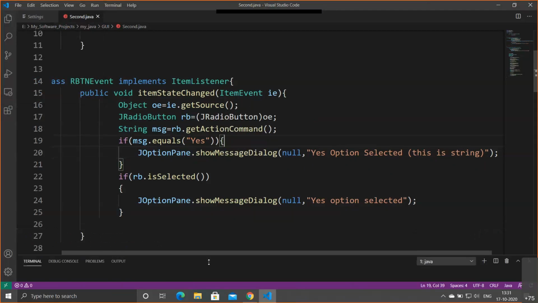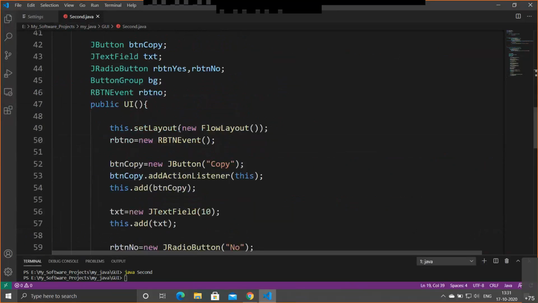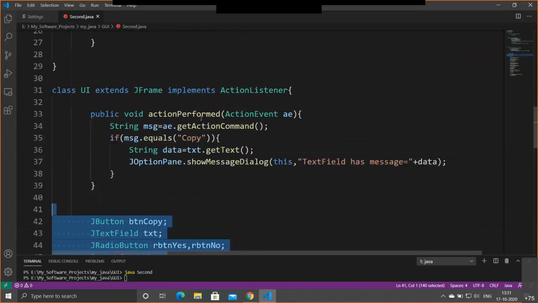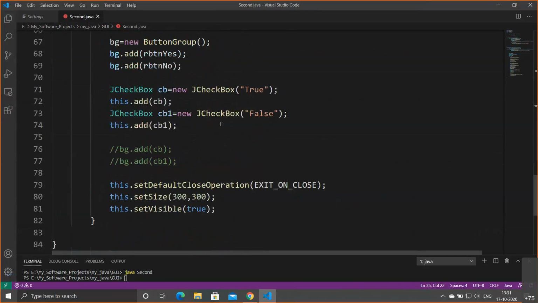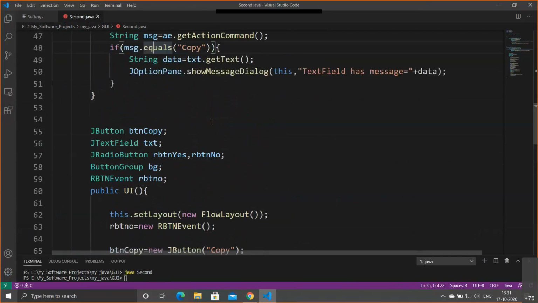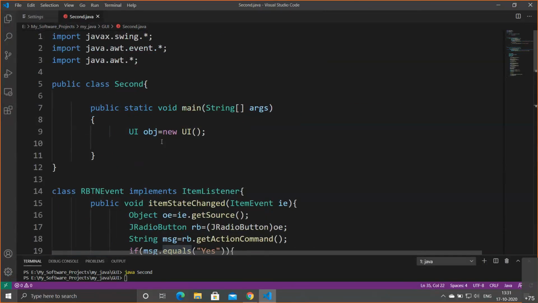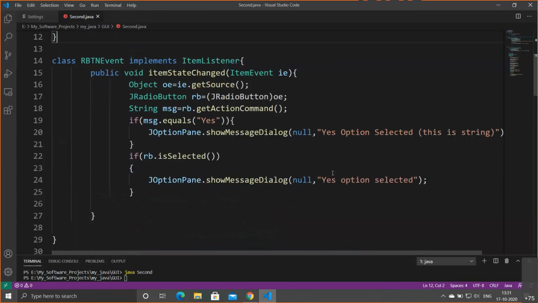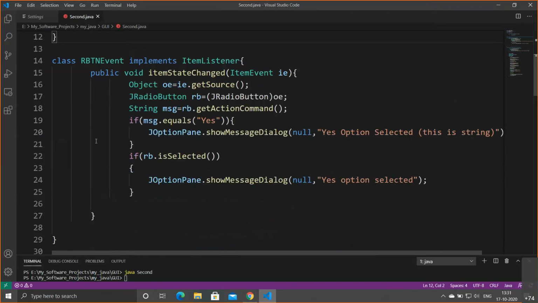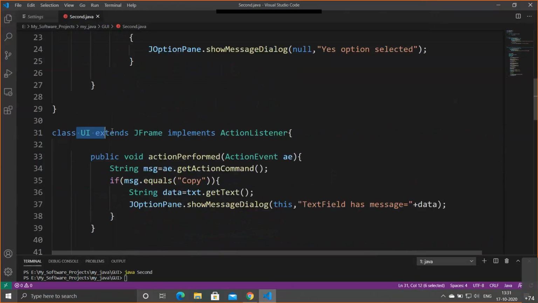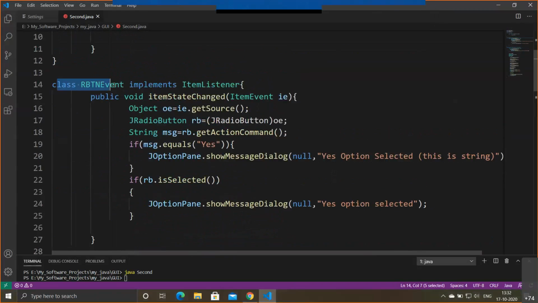So I strongly recommend to always declare your members or the components in the class and don't declare them inside the main method. If you write the program which is creating components and everything inside a main method, it will be very hard to write this independent coding or event handling mechanism. So it is always recommended to add your components in a separate class. Because I am doing everything in a separate class, I am able to pass on the controls from one class, which is my UI class, to a completely different class, which is the RBTN event class.